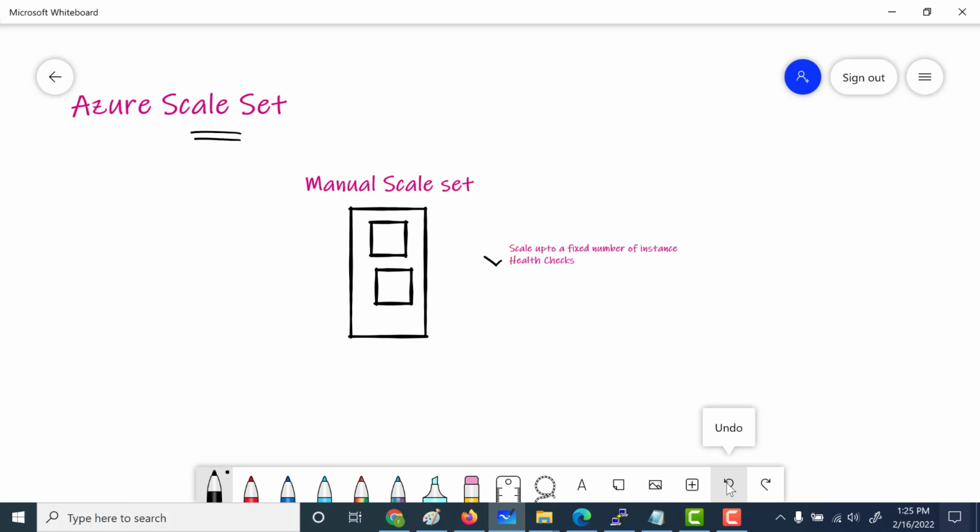Okay, so in our previous chapter, we had created a manual scale set with two instances which have our node application running in them. So what we'll do in this particular chapter is we'll check whether the health checks for these particular machines are working.